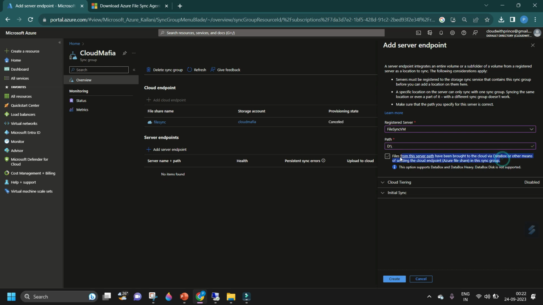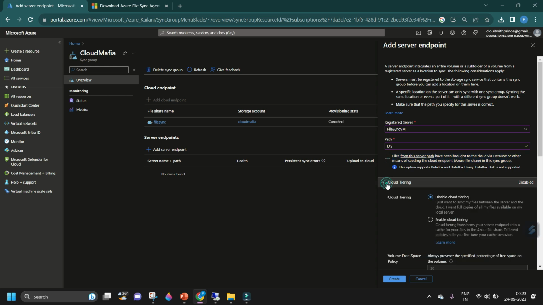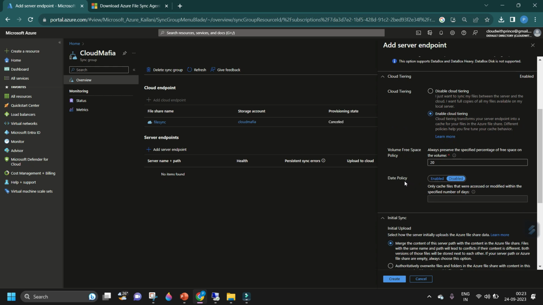This option comes when you're using a data box, so you don't need to transfer the data again. Azure will know that a data box was there, you had utilized it, and it will do the data syncing from there only. So we have unticked it. So cloud tiering, let's enable it. I told you about the concept. We are putting a 20% volume free space policy for the particular volume that we have selected. We are not utilizing the date policy, but always remember, if both are enabled, then the volume free space policy will take precedence. Let's put the date policy as 7 days.